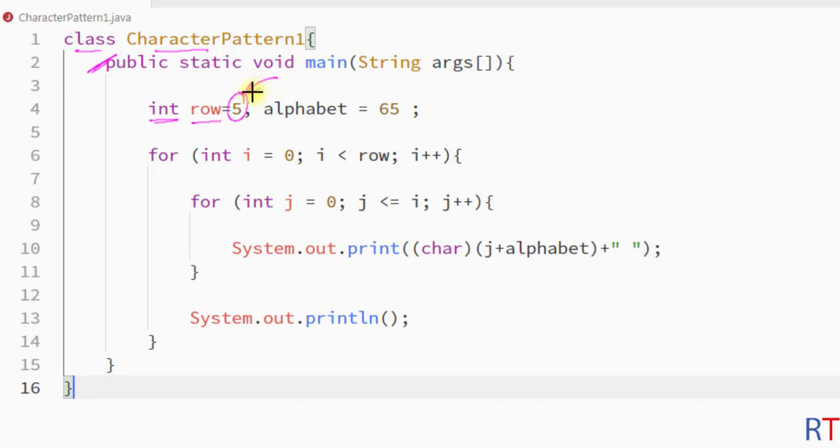I have initialized it with the value 5. Also we can take user input for the row number. Then we have another integer variable alphabet. It will hold the ASCII value of one character. I have initialized it with the value 65, which is the ASCII value of capital A.